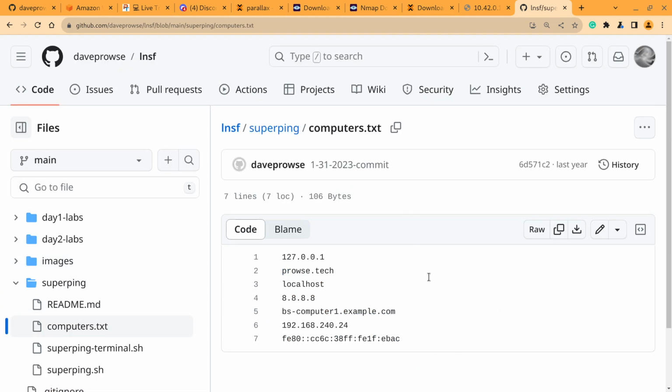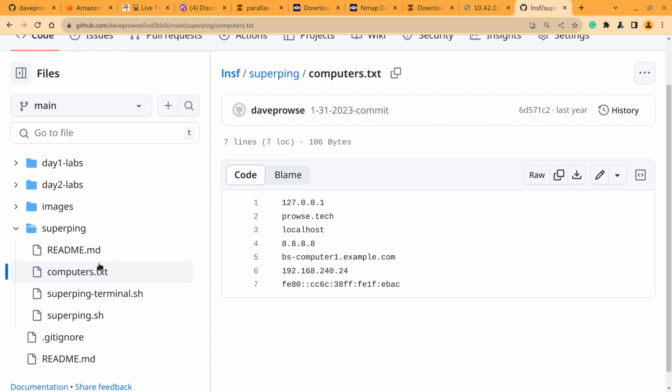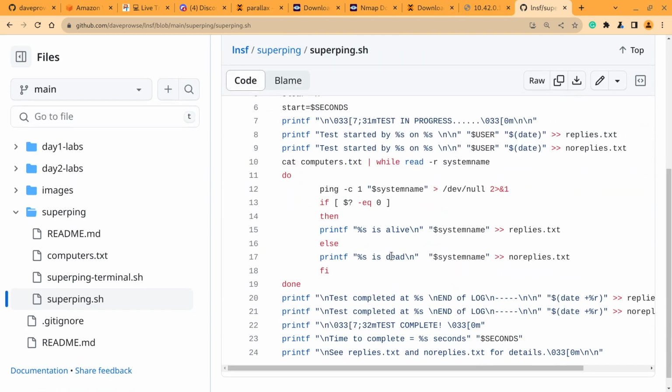Very good. And so that's something you might be interested in, the superping script. But as I say, this makes use of a while loop. So what I'm doing here is I'm running the cat command to read computers.txt and piping the information for those individually with a while loop. And it's reading that information from computers.txt. And it's looking for anything known as a system name. And we're just using that as a variable.